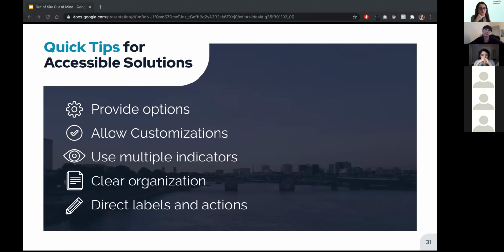So providing options, being able to provide a user options to customize the screen. So increasing font size or decreasing font size, changing between light mode or dark mode, allowing other customizations like turning up the volume on a video player. And then use multiple indicators. This one applies a lot to text links because you're going to want to provide at least 2 visual indicators for those, but it also applies to things like alerts.